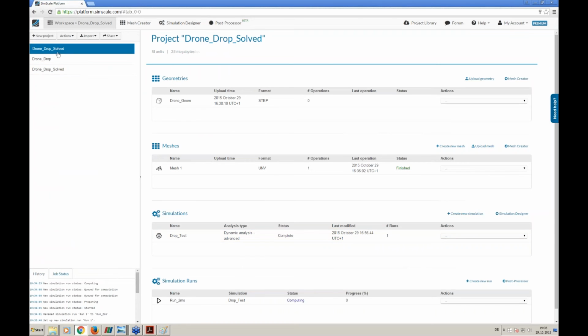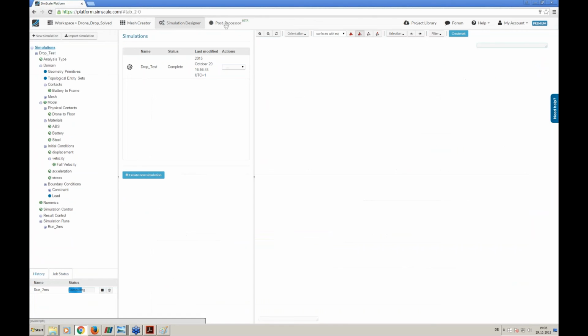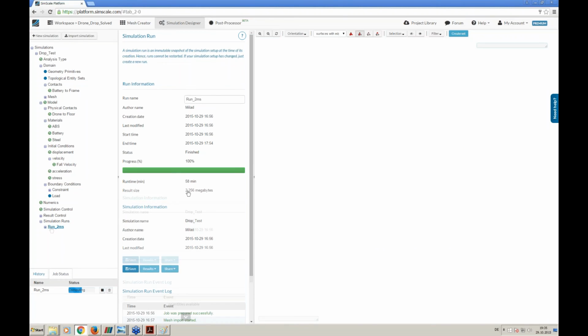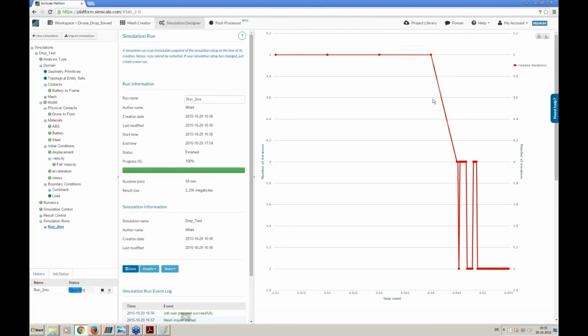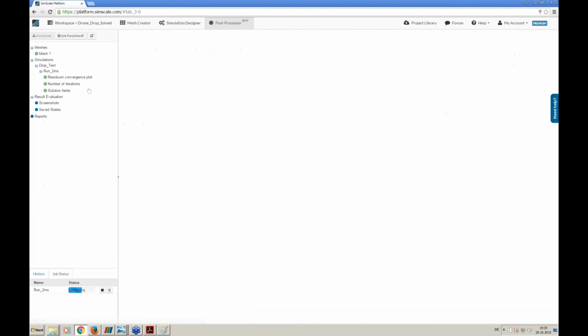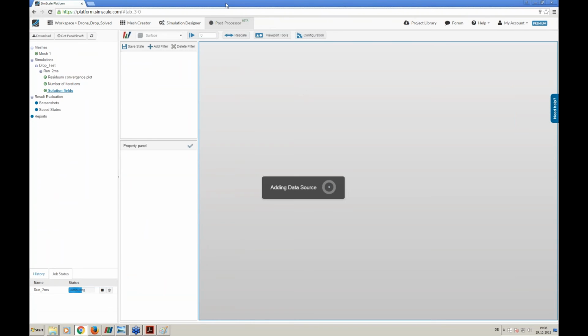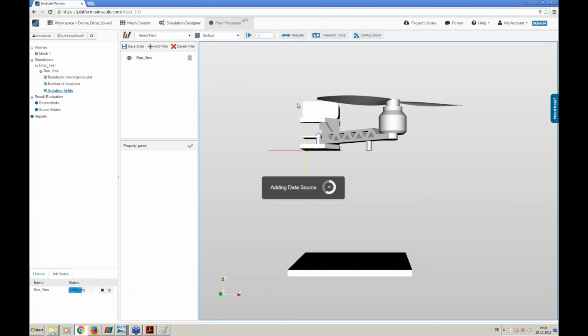Once the simulation is finished, you will get a notification, and you can see the residuals here, and we can switch to the post-processor, and for example take a look at the result field. The post-processing for this kind of simulation is just a little bit different. First of all, we have to wait till the simulation is loaded completely. This is done right now, I think.